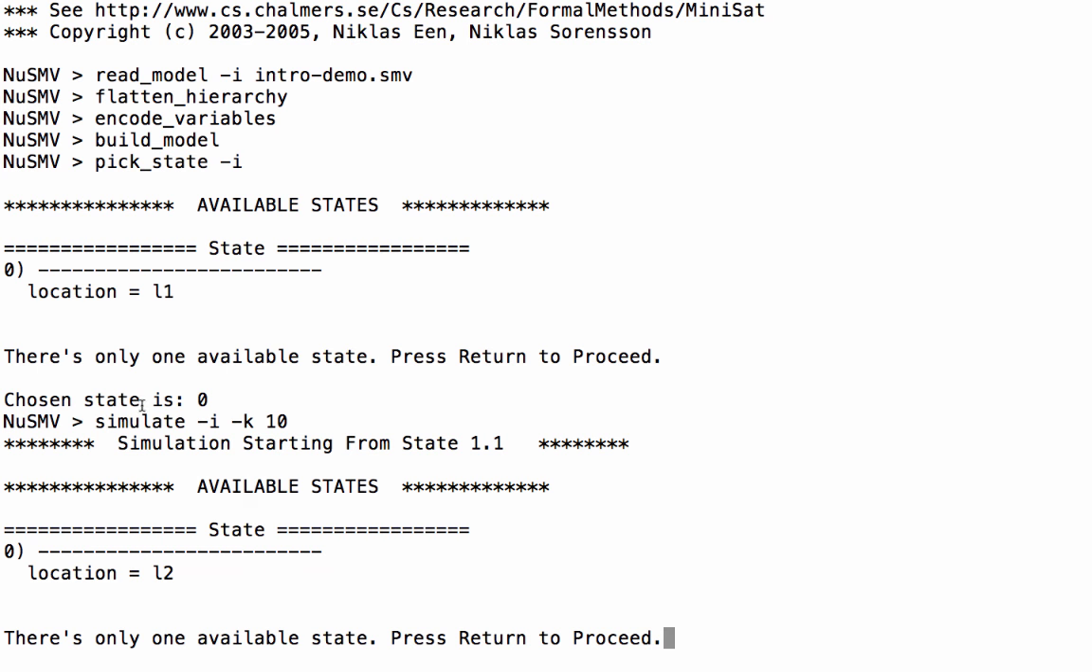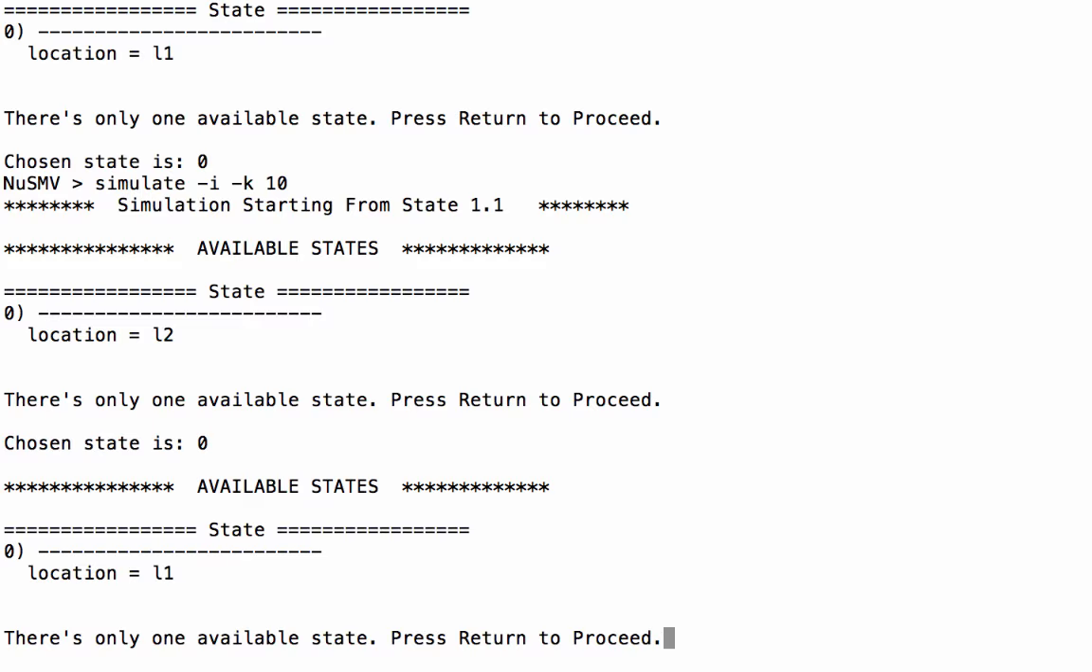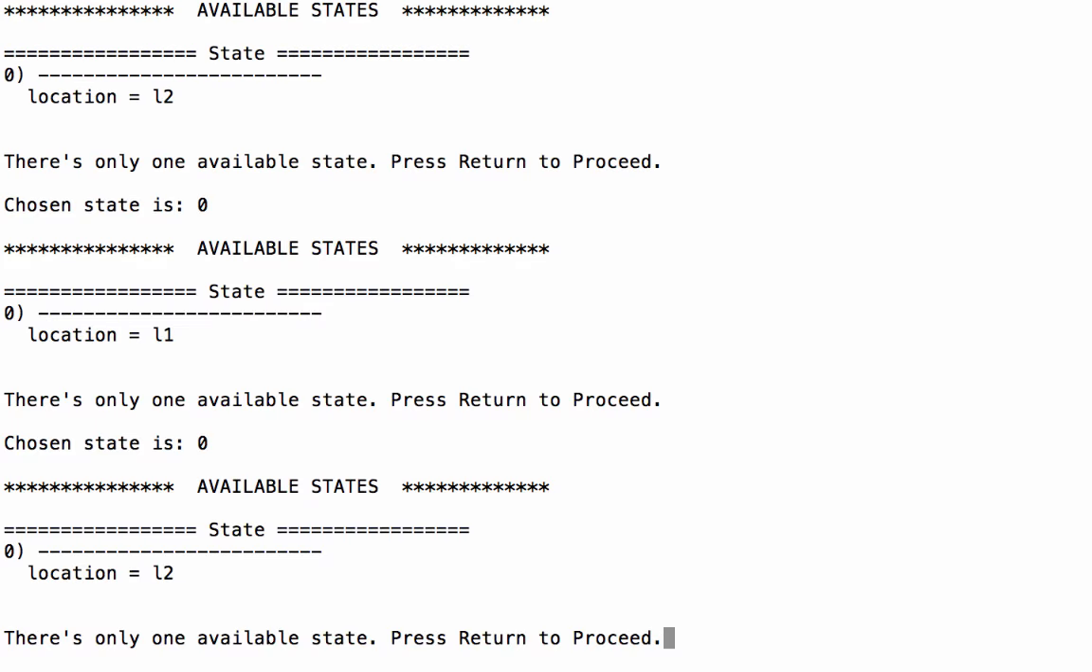We started with the initial state which had location equal to L1, and from that there is only one available state which says location equal to L2. Now we pick location equal to L2, and from that there is only one available state which is location equal to L1. From that there is only one available state location equal to L2, and so on. So this says this is the path from L1 to L2 to L1 to L2 and so on. From this we can infer that the model that we have given is the one that was shown in the picture.